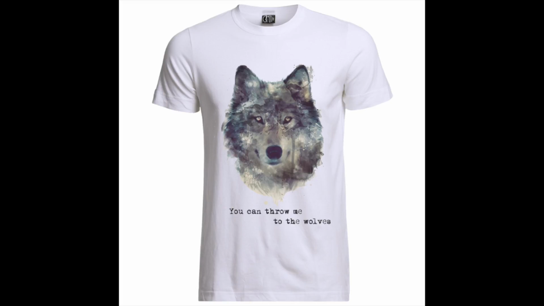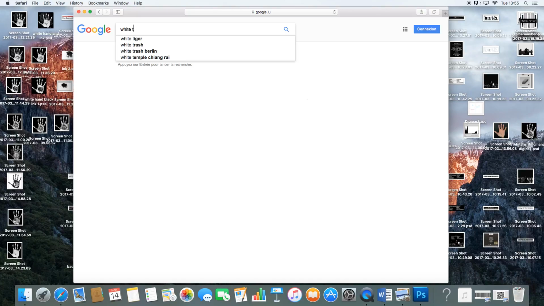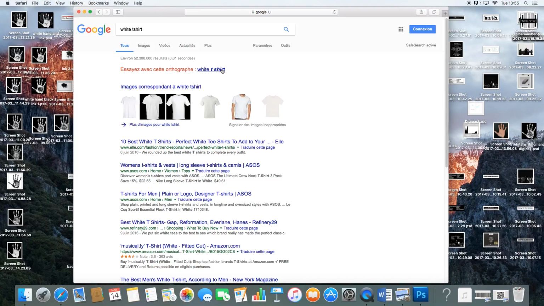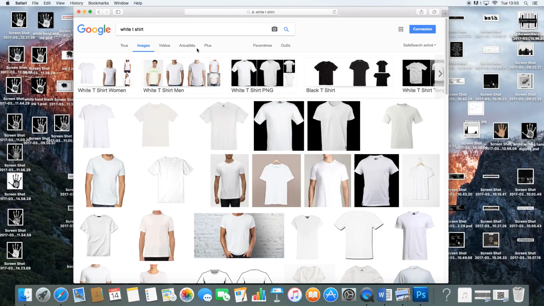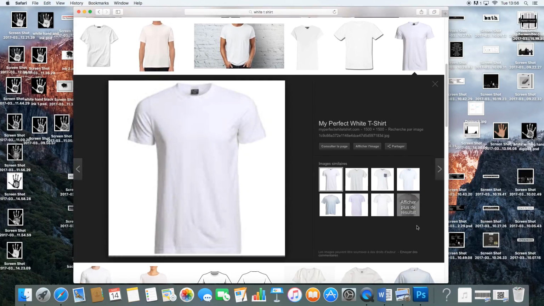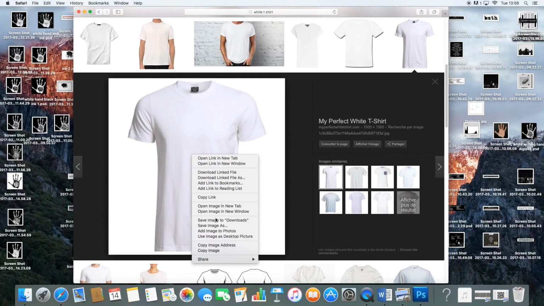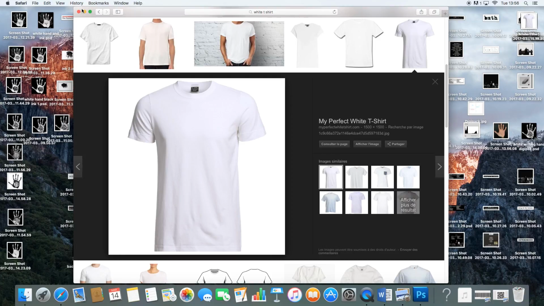So today I'm going to show you how I created this t-shirt. How I started was by entering white t-shirt onto Google. So I clicked this and then afterwards I'm trying to find a white t-shirt. So which one should I pick? Yeah, this one. So I save this image, click save onto the desktop, white t-shirt. And then it is saved.